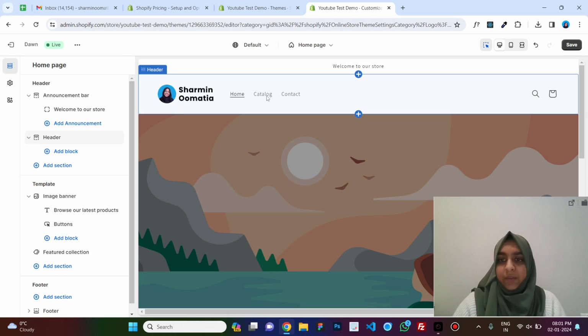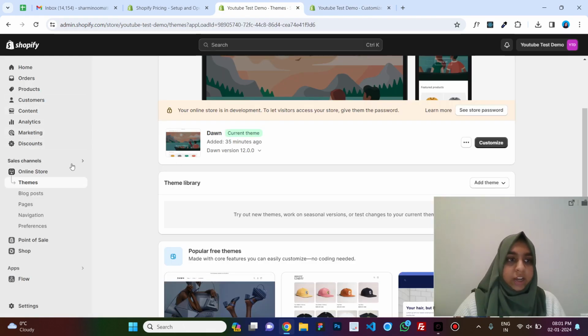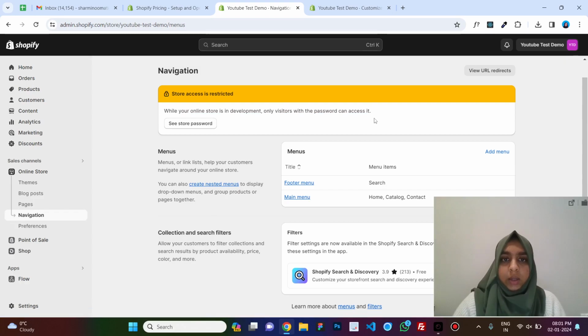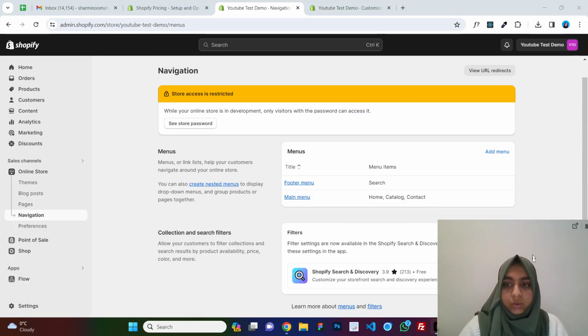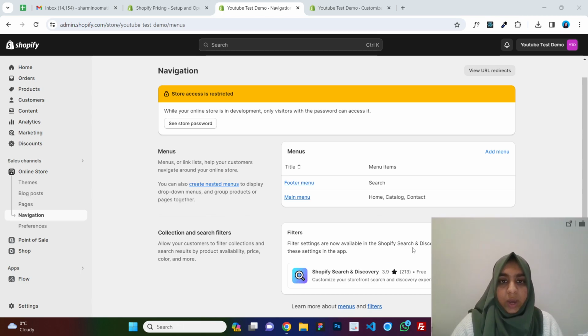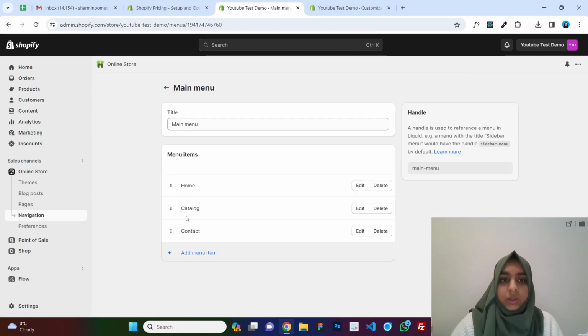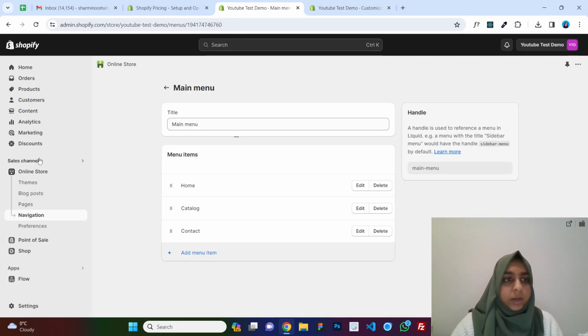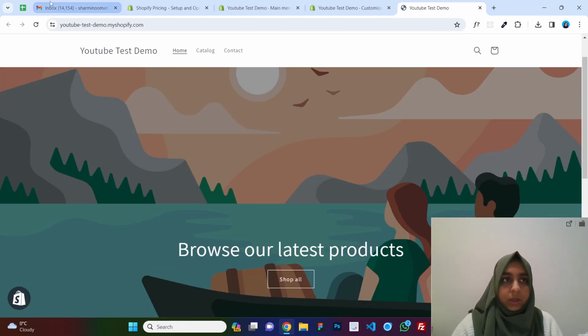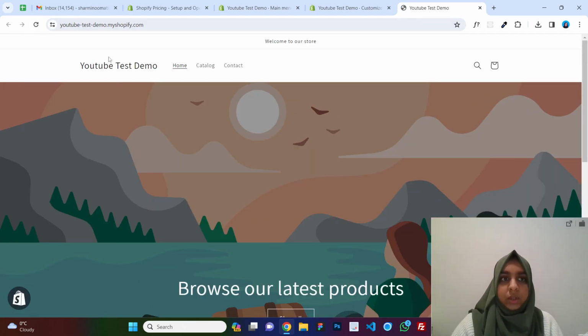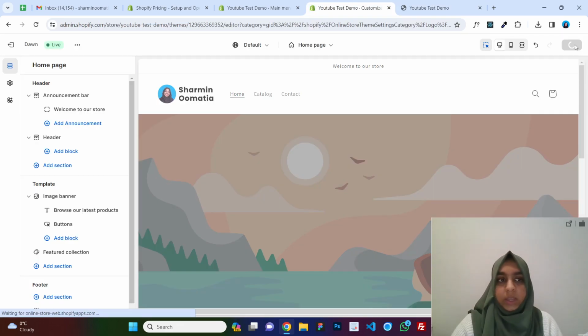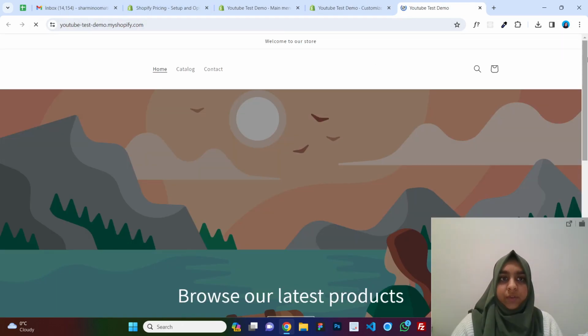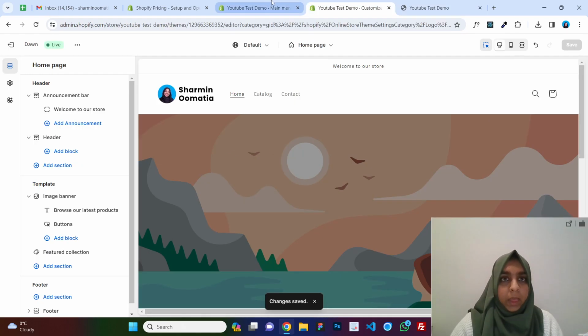Now to set up this navigation menu, what you need to do is go to your dashboard again, click on navigation, and here you will find two different menus. So here if you see, you have a main menu. So these are the three menu items that you have which are showing here. And while editing, if you also want to see the store, then you can just click on view your online store, and you will be able to see your store here. So if you see, there is no change right now because we haven't clicked on save. So once we save and we refresh, you will see the changes.